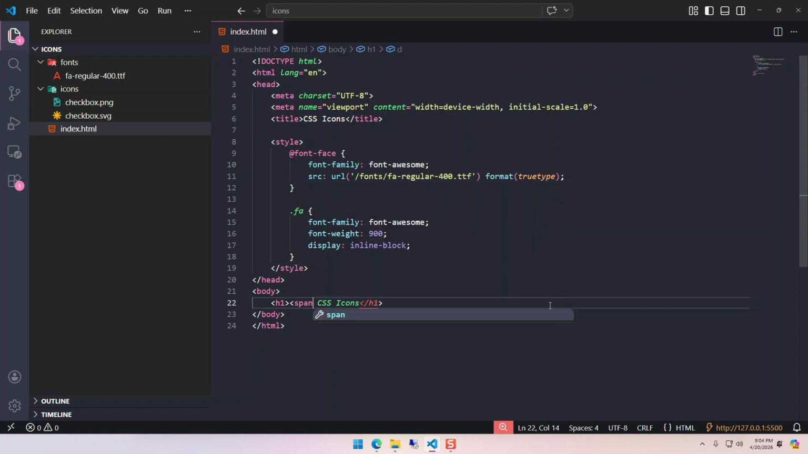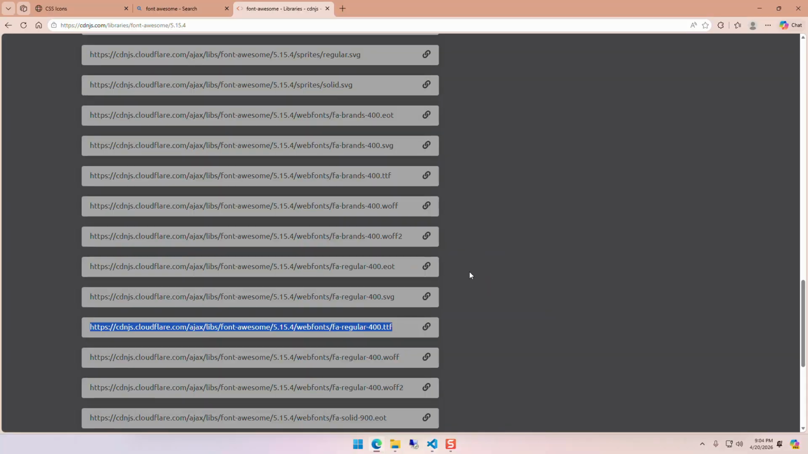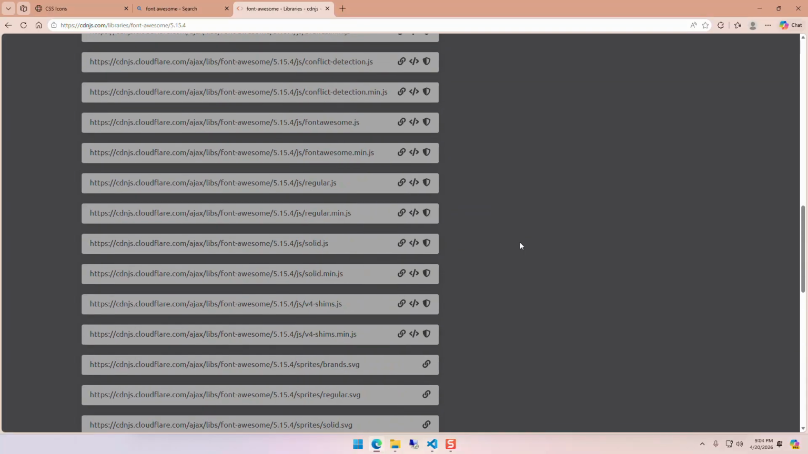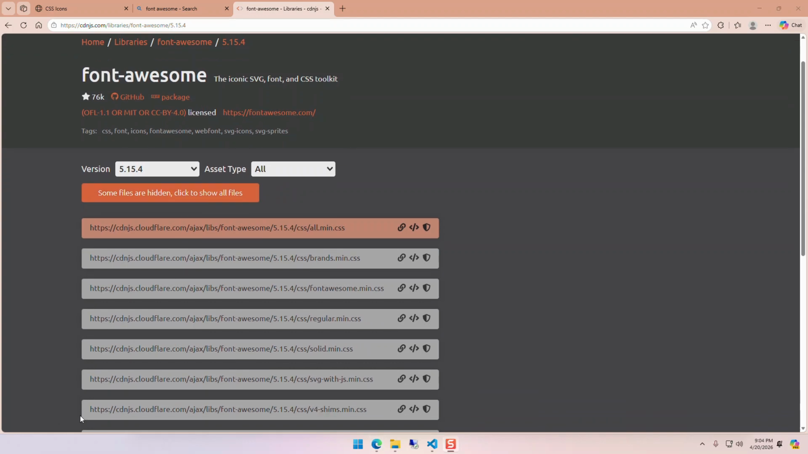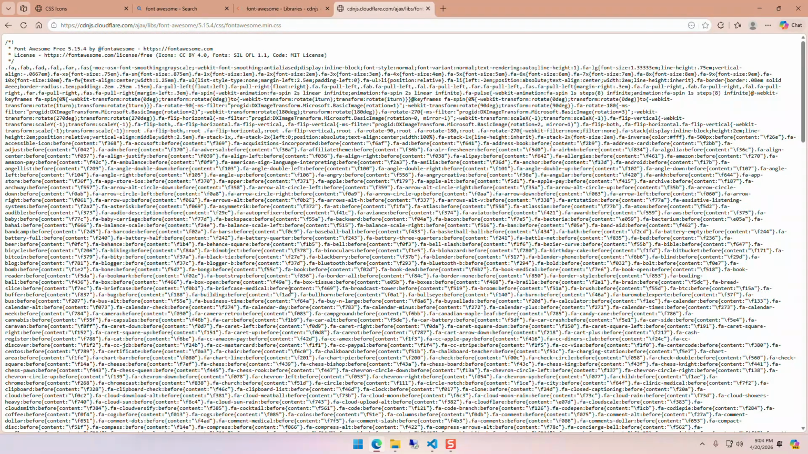There we go. And let's go back here, and let's just add a span tag. I'm going to define its class as fa. And the next step is even more complicated. What I'm going to do is to use the CSS here to find the code that we need to use. So to find that code, let's copy that URL and open it here. And here I am going to search for something called fa-check.